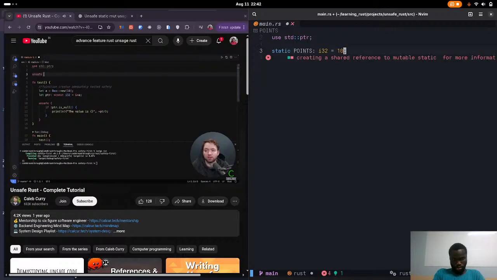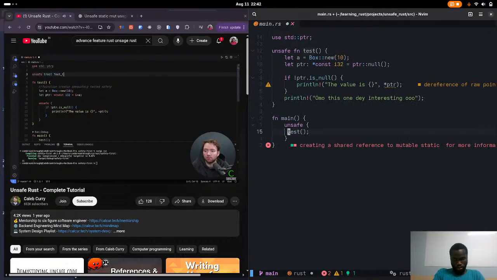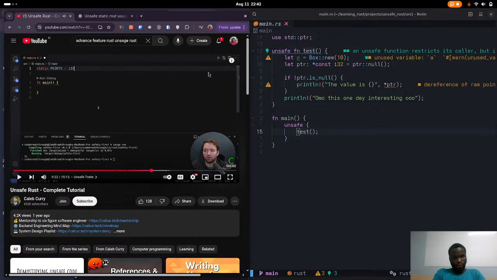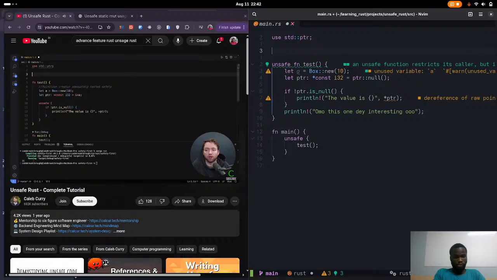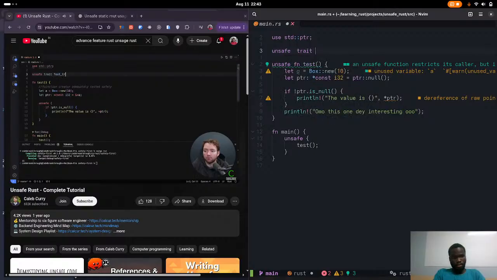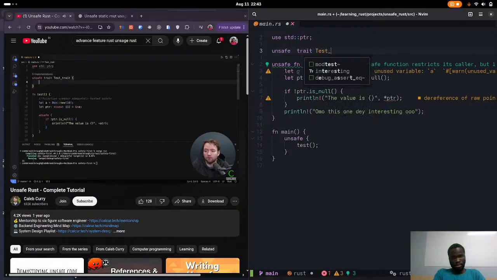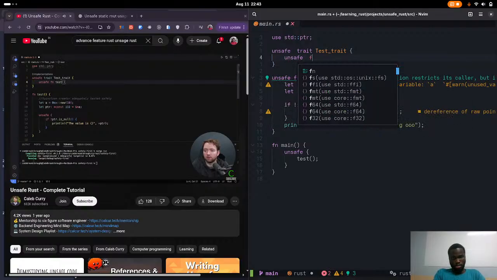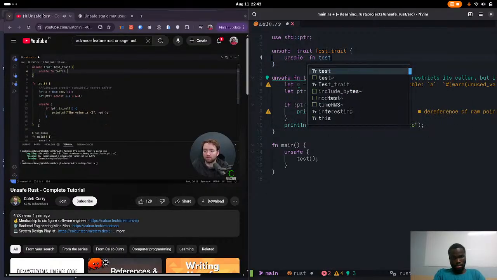So to do this, we'll say unsafe trait, give it some name, we'll call it test trait, and say that to implement this trait, you will need to create one function called test. So we'll say unsafe function test, and that's exactly what we have defined down here.